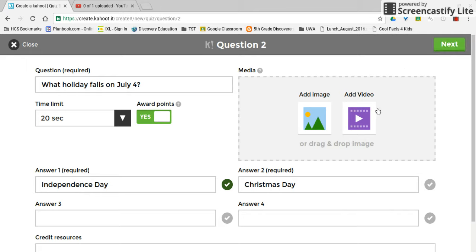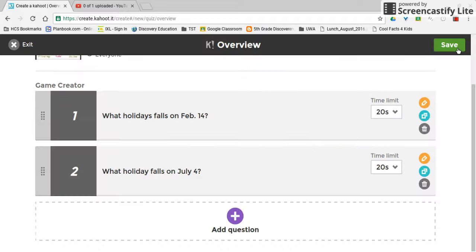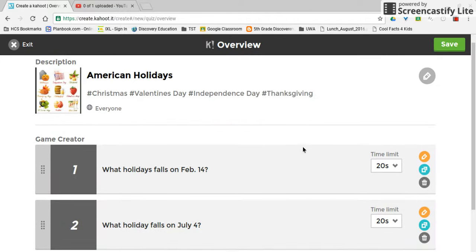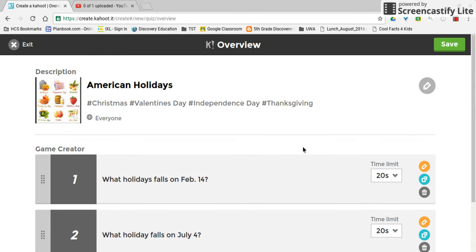You can also do an image if you wanted to. You don't have to. Click Next. And we already have 2 questions. That's enough just to show you this example. So we are going to go up to the top right corner and press Save.